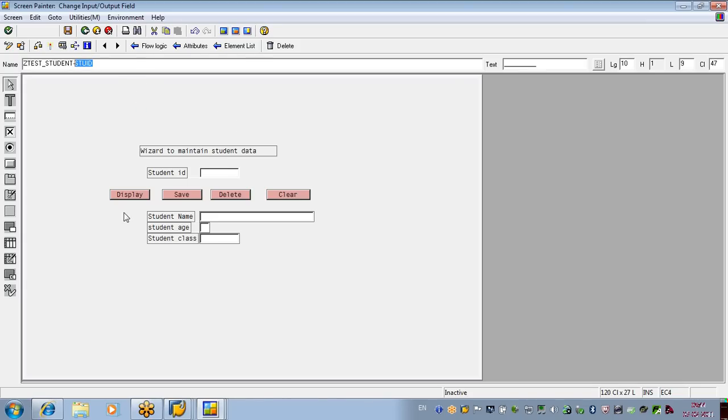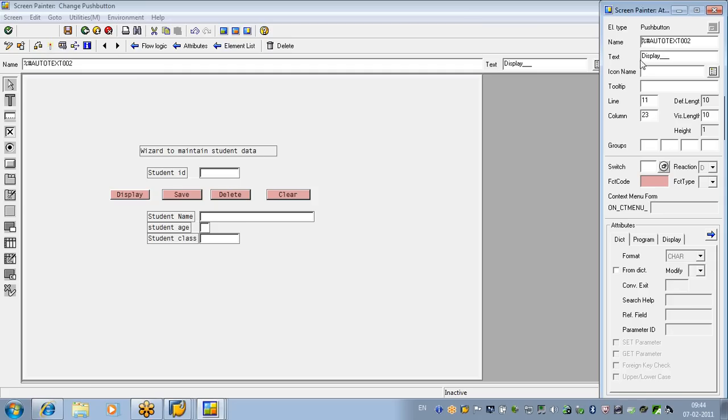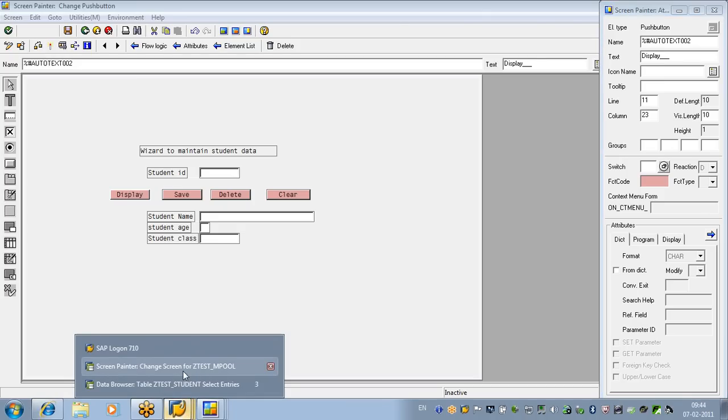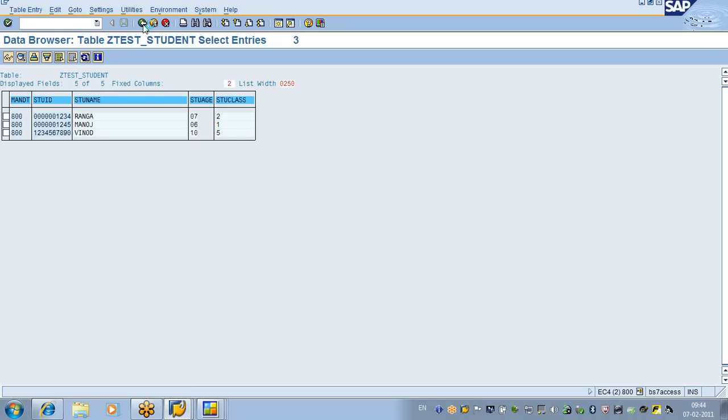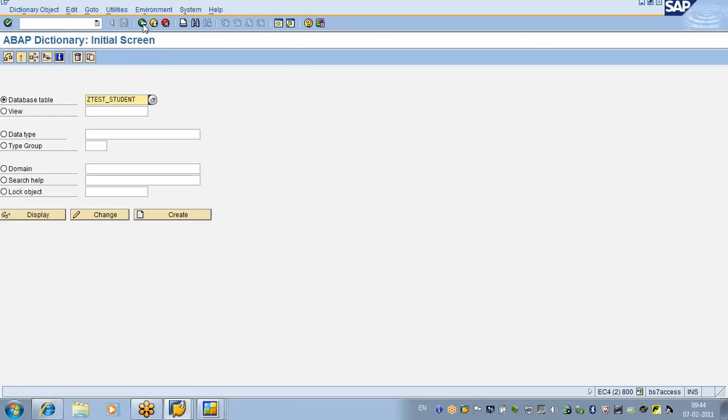Now I'll go to the buttons. So every button, if I double click on the button, I have given the text here, correct? Yes, sir. Display. If you want to put some icon, say for example, I'll go to some SE11 transaction. See here display, there is an icon here, correct? Glasses symbol is there, correct? Yes, sir. Similarly for the change button, there is a pen kind of symbol. For the create button, there is a paper kind of symbol.